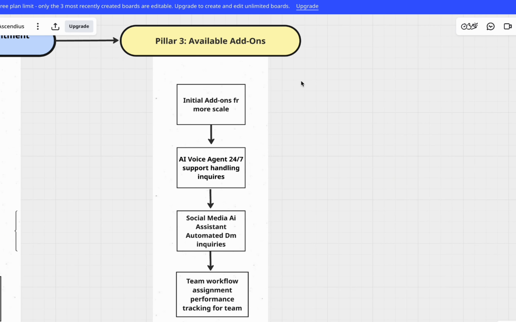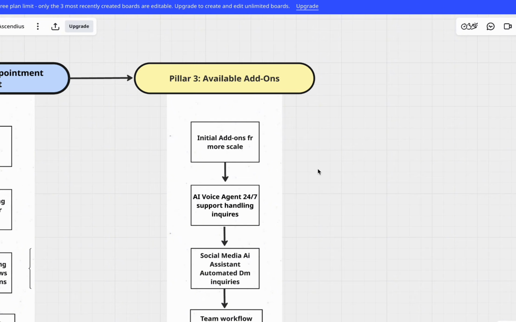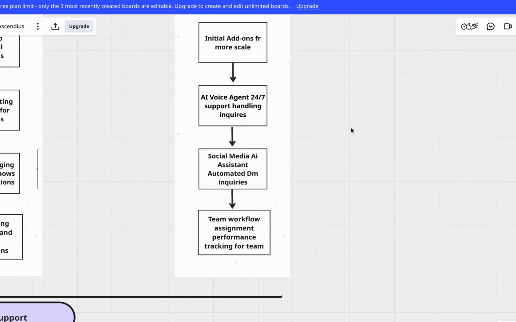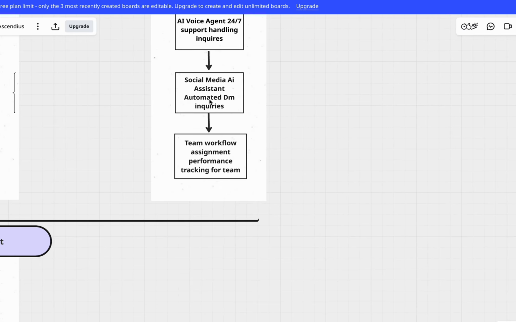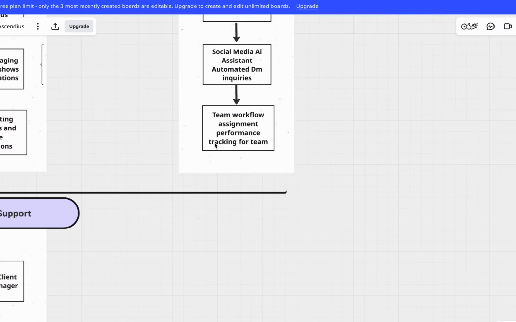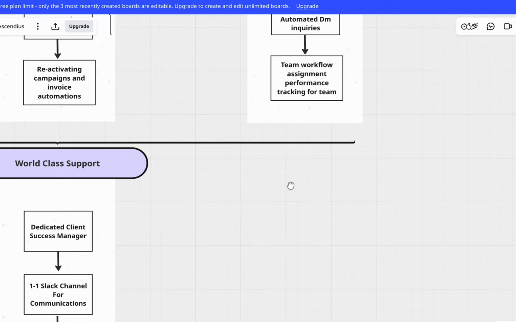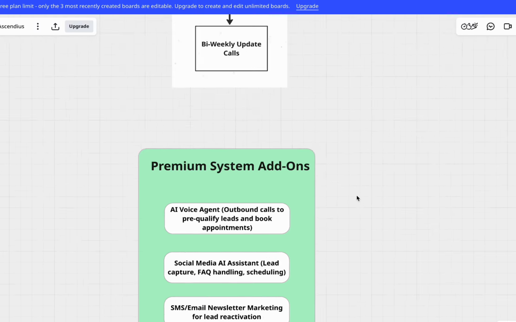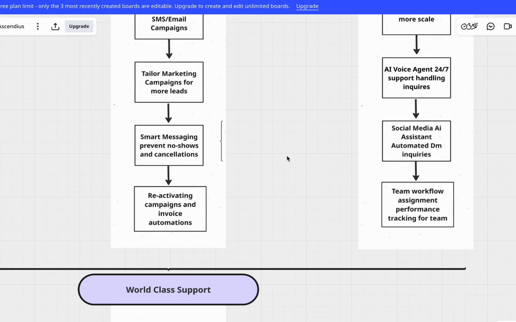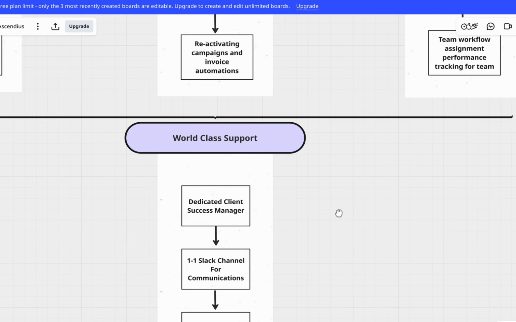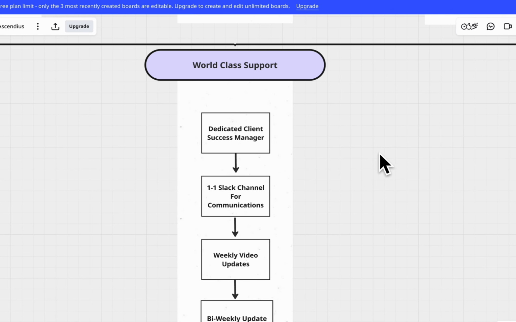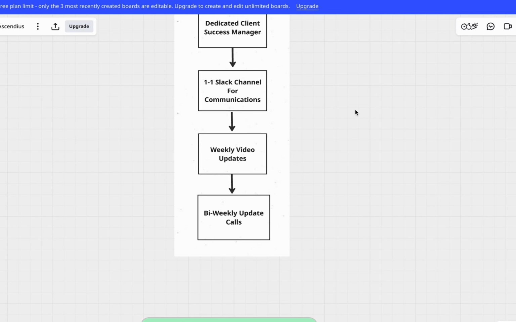So I'll quickly go through the available add-ons so you guys can get a little quick clarity. Right here: AI voice agent, 24/7 support, handling inquiries, social media AI assistant, and then team workflow assignment and performance tracking for your team, if you have a big team, right? Obviously this is just what I have for every single slide, but I'll quickly go through this as well, right? People will also get world-class support, dedicated client success managers, and one-on-one Slack channels for communications.